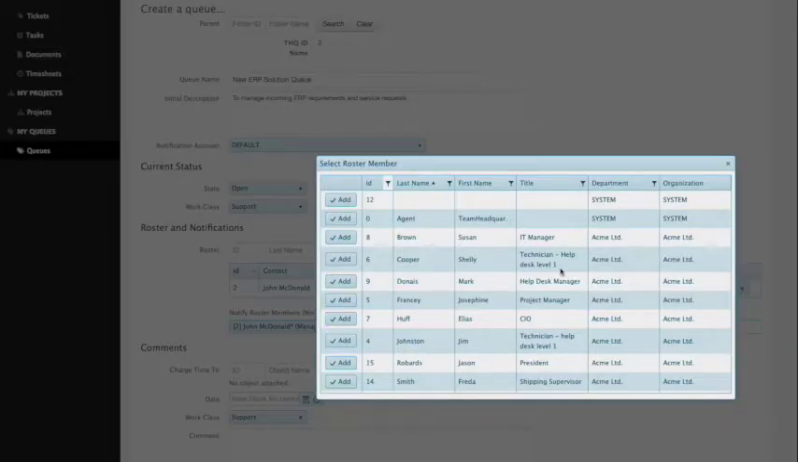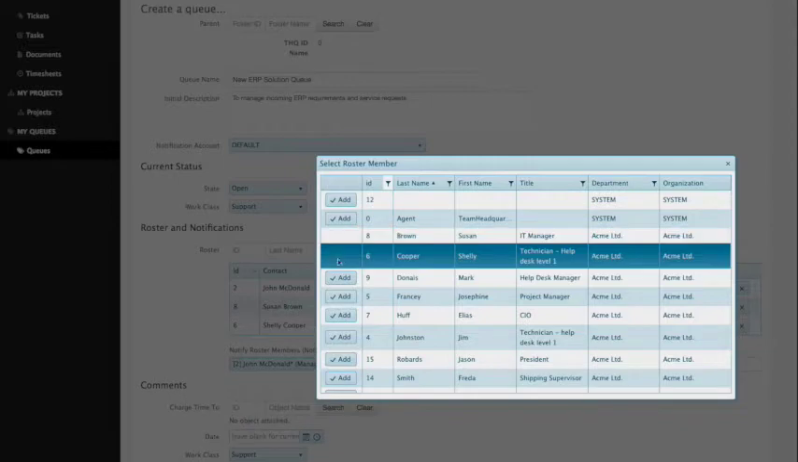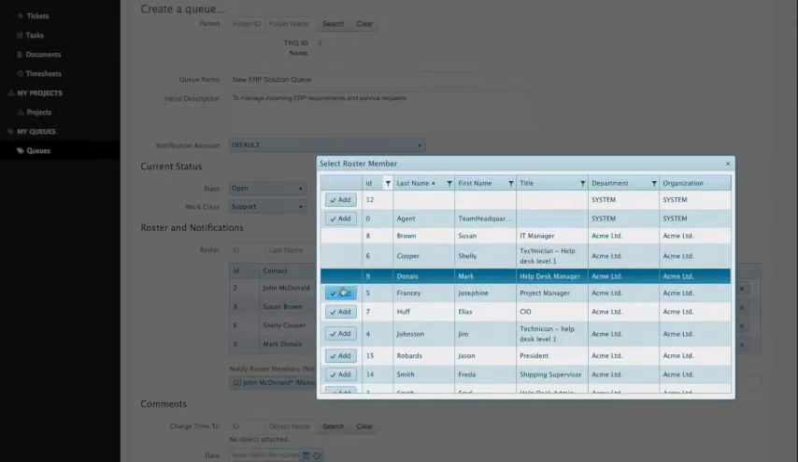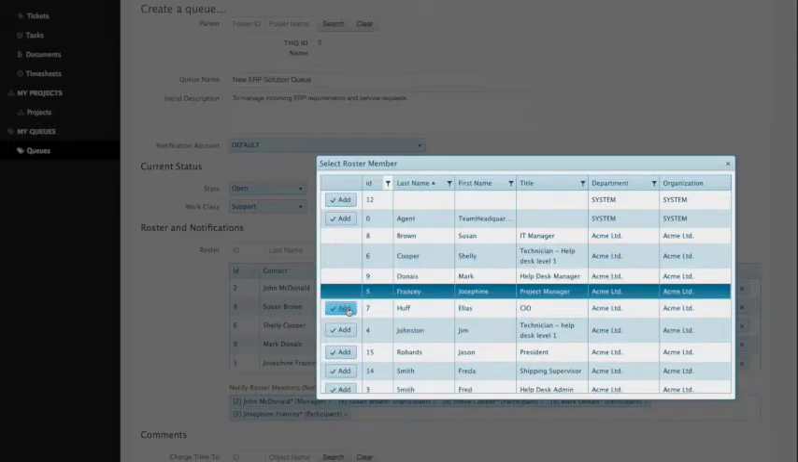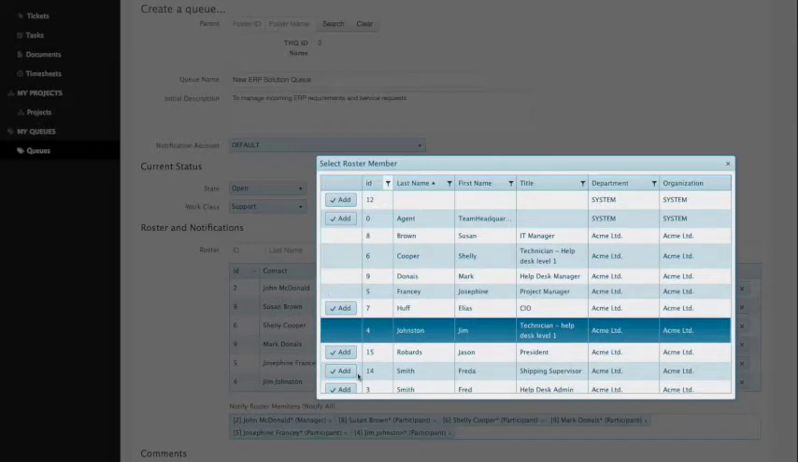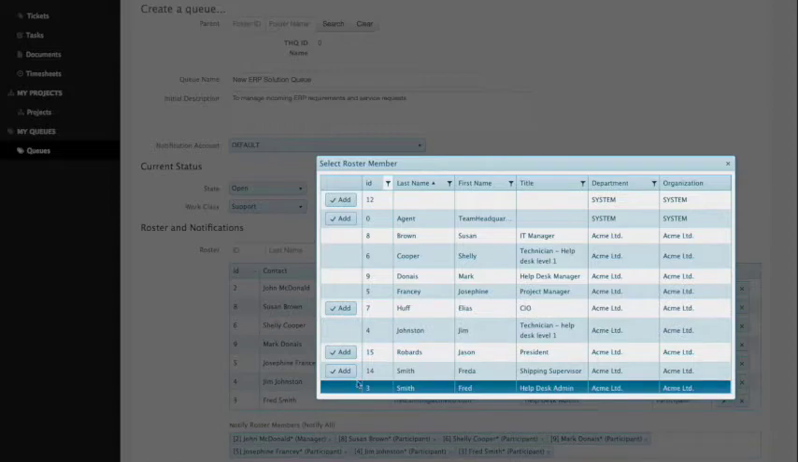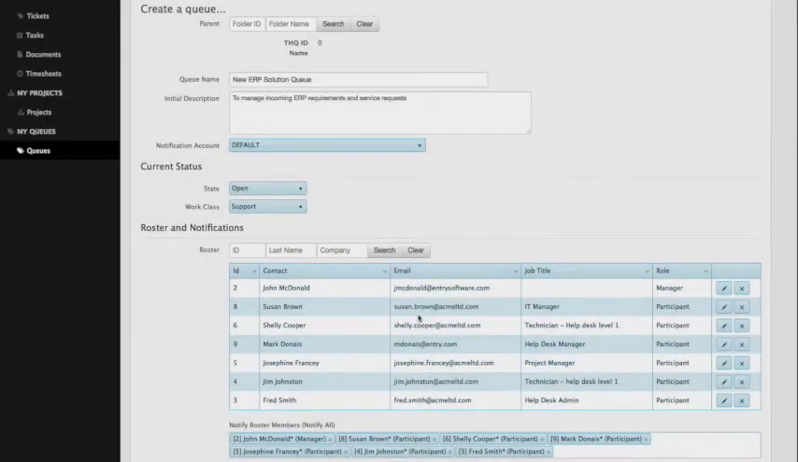We're going to add our technicians and our IT folks in here. So our IT manager, our technician, our help desk manager. We're going to add our project manager to this queue. We're going to add our technician, and we're going to add our help desk admin to this queue. All right, we're going to close that up and see everybody who is on this queue.